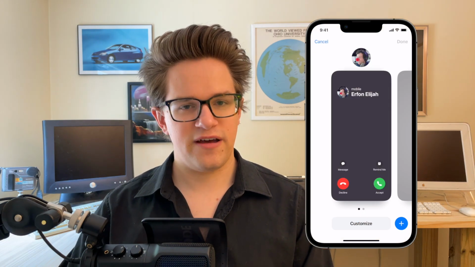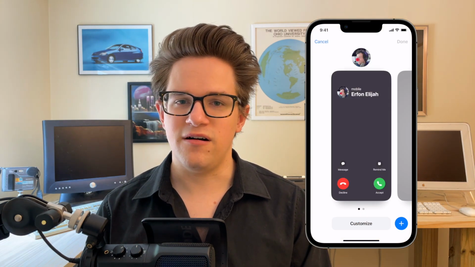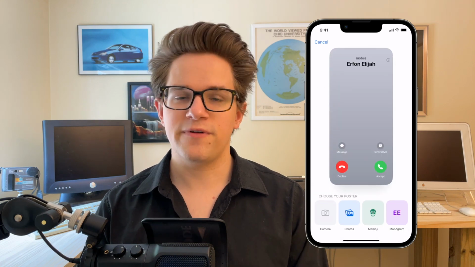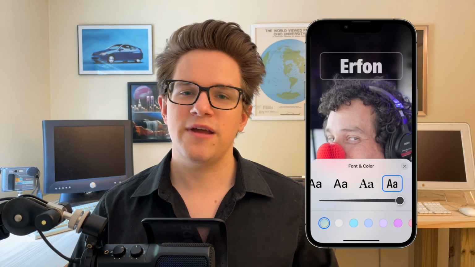You'll see other people's contact posters when you have an incoming phone call, and for your friends who either don't do a very good job or have Android phones without this feature available, you can create one for them that'll just show up for you.